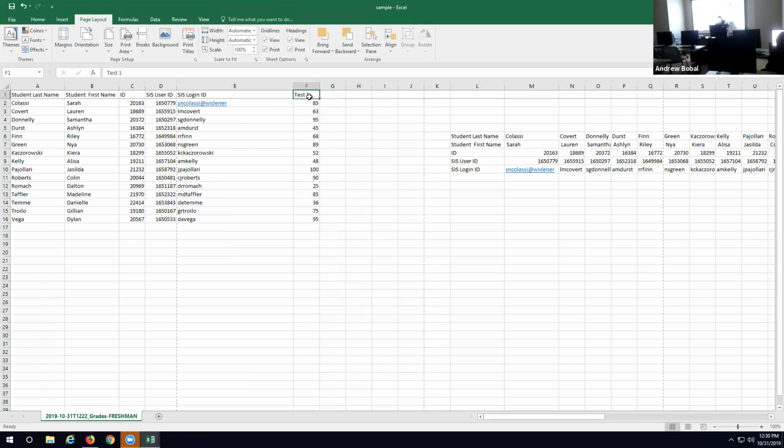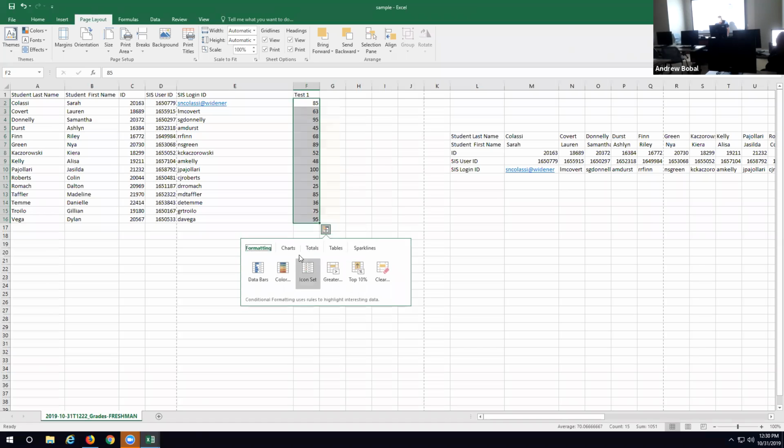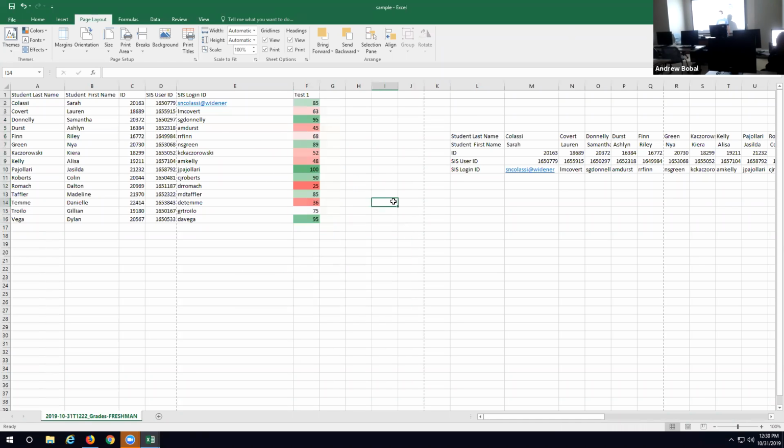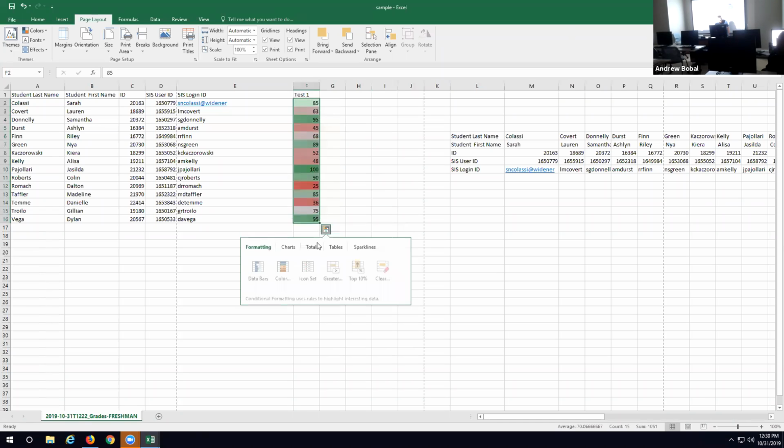Here's my test one. Here are my numbers. Here's my quick analysis. It does this when it sees numbers. You can color code these to give you a quick visual of who did well and who didn't. Also, instead of the color code, you can have a data bar behind it, and it gives you a fuller representation. See your 100, your blue bar goes all the way to the end, and your 25 is just a little squiggle there. So it gives you a better representation.